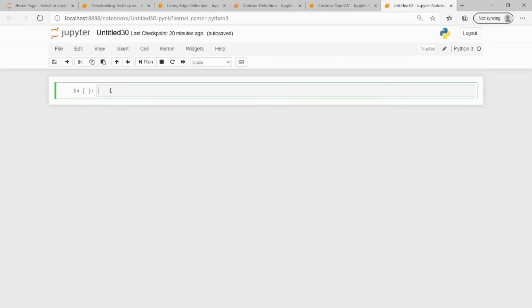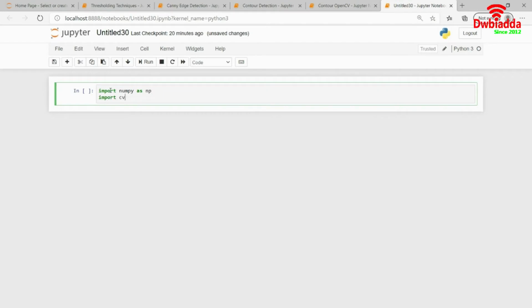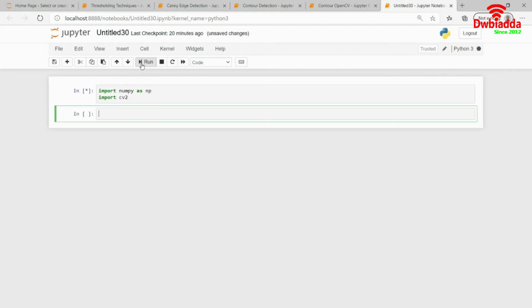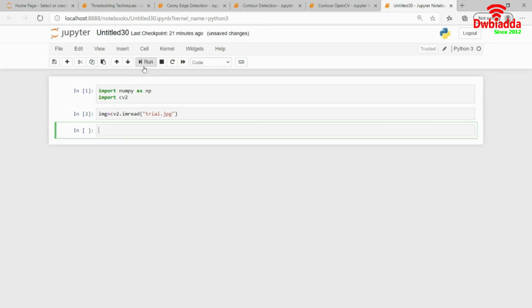I will import numpy as np, and I will also import cv2. Then I will store my image in the variable called img using cv2.imread, and this should be trial.jpg. I hope you already know what the trial image is: the same Pokemon image that we have been using for a long time now.